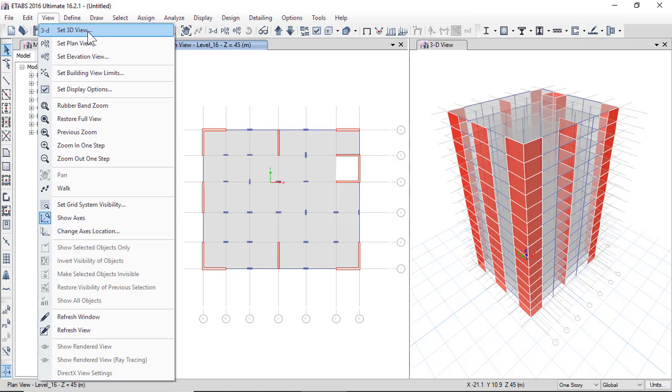View: set 3D view, set the plan view, set elevation view. We will see. Set building, the display options, the zoom, all options. Set the grid system visibility, show axis, you can hide, change axis location, refresh window.